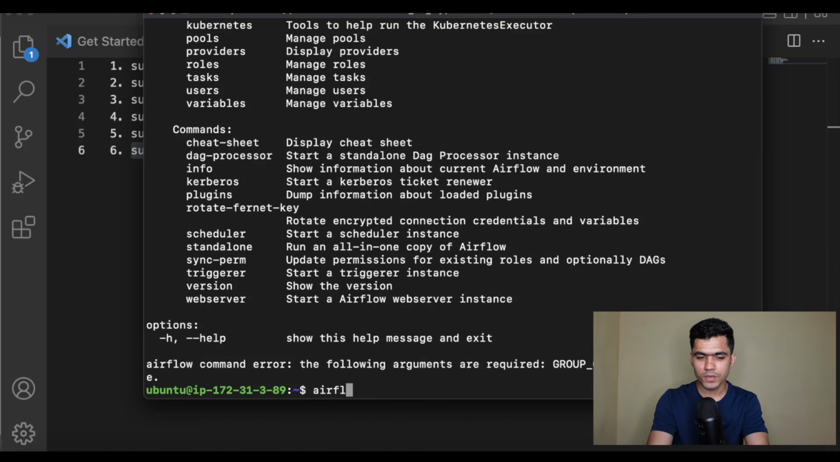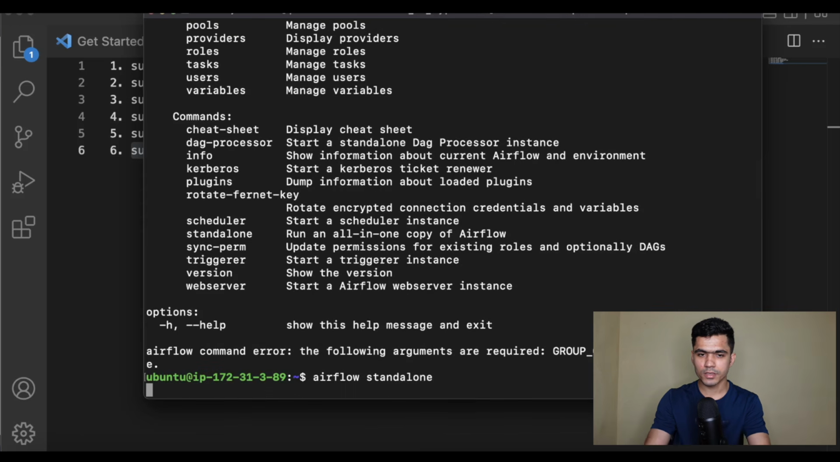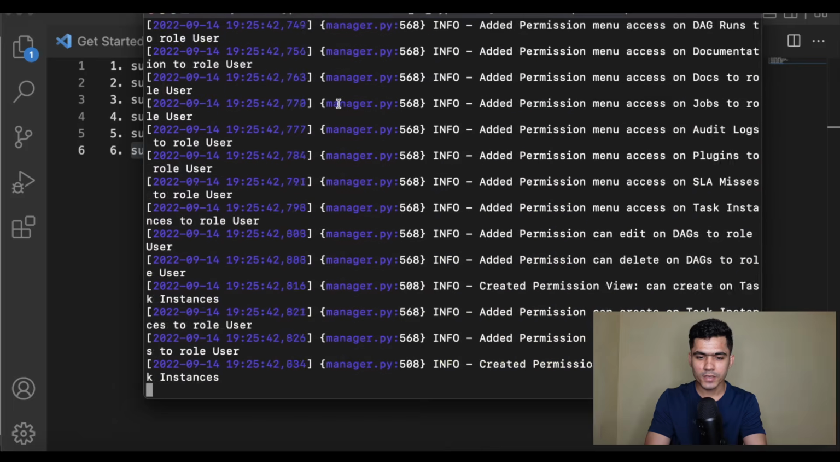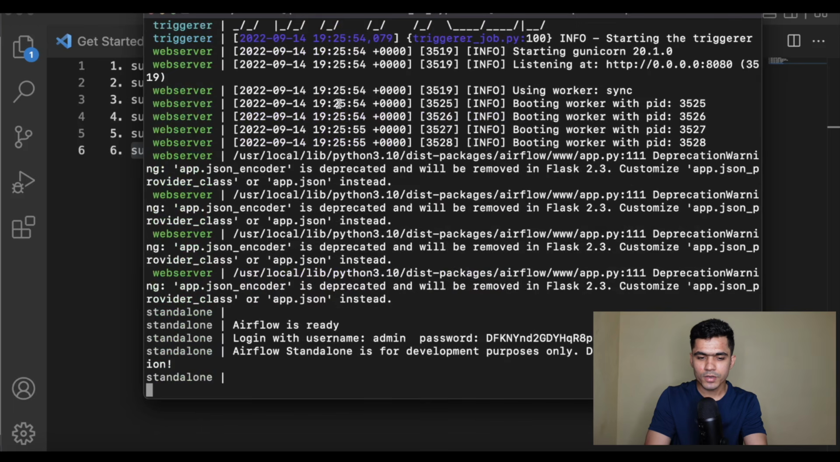Now to run the Airflow server, you just need to write airflow standalone. This is the command that is being used to run the entire Airflow server. So I'm just going to run that, and this will start running our Airflow server. It is launching the Airflow server right now.